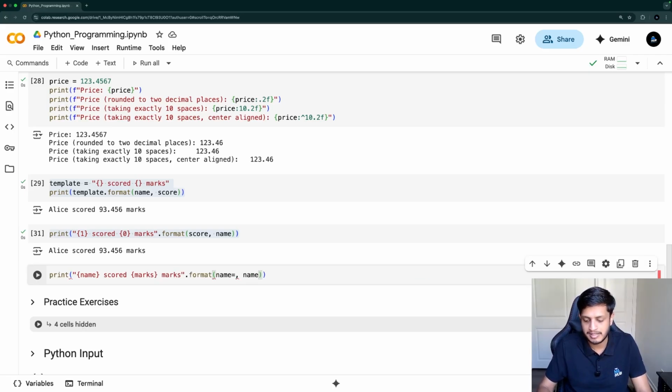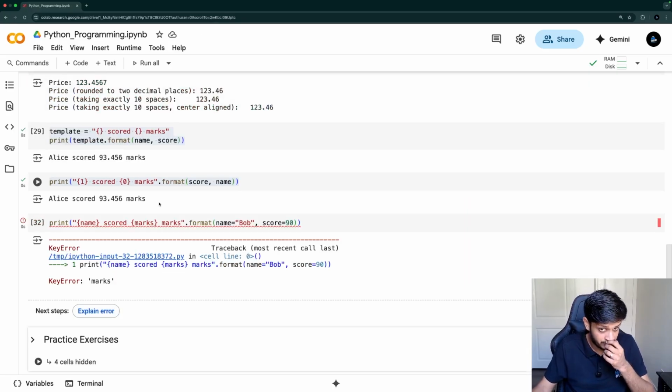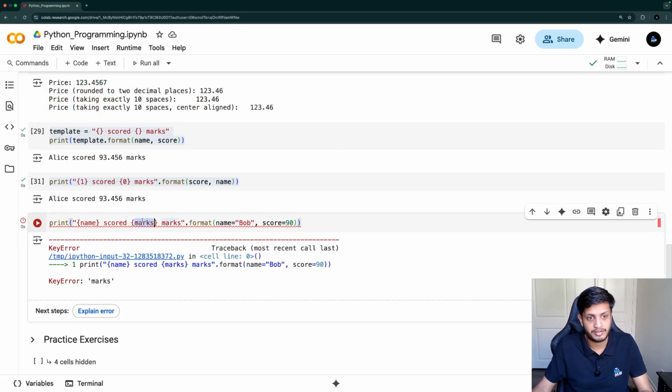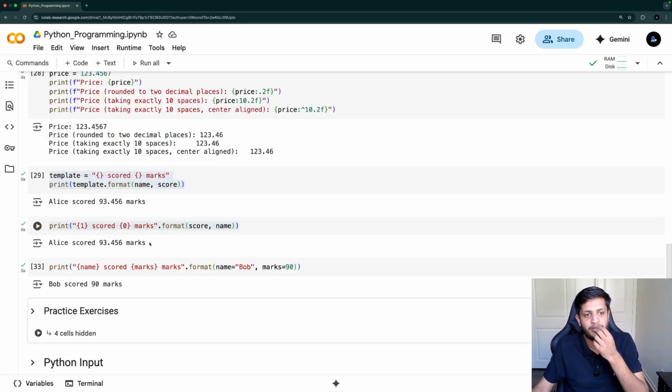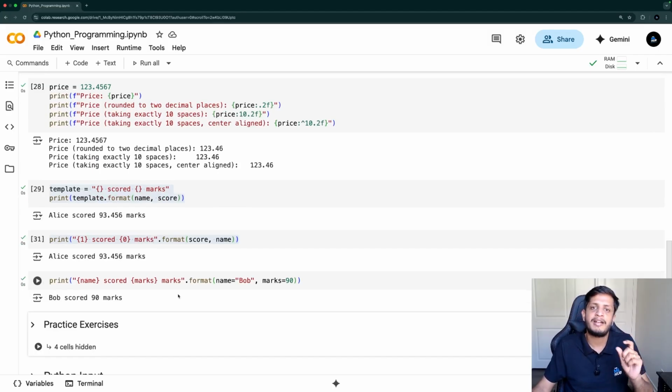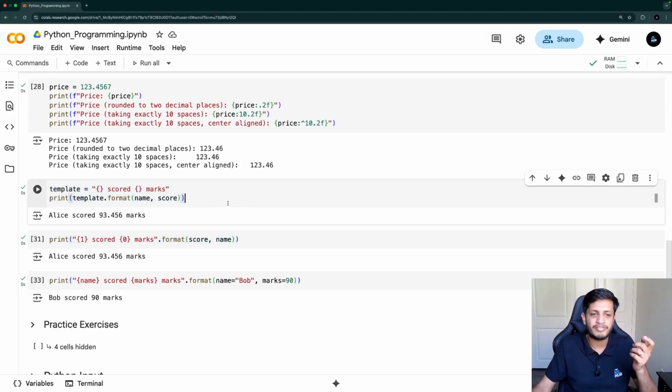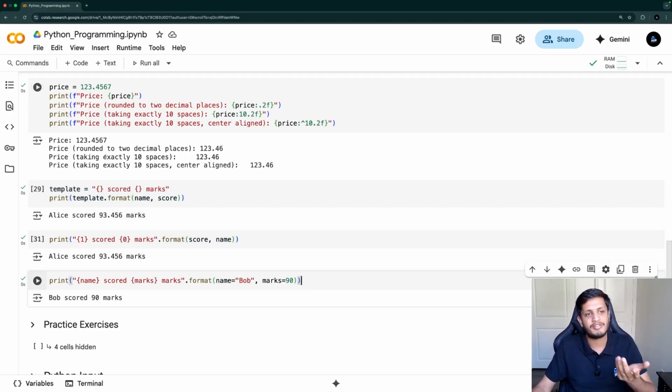So I'll say name is, let's say, Bob, and the score which Bob scored was let's say 90. So okay, marks, not score. So let's use marks. Okay, this is another way of doing it. So you can use dot format instead of f strings to accomplish the same. Again, you don't need to remember all of them, because just using one, like formatted strings, you can achieve everything, or using dot format. If you know any one of them, you're good to go.